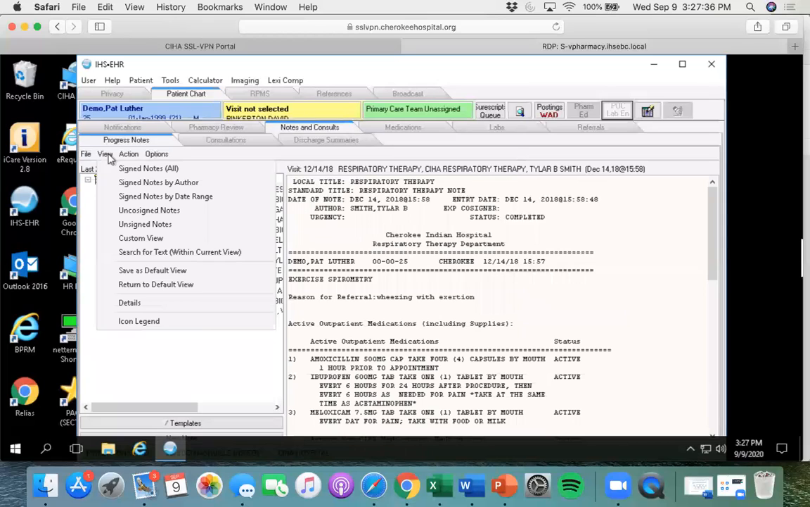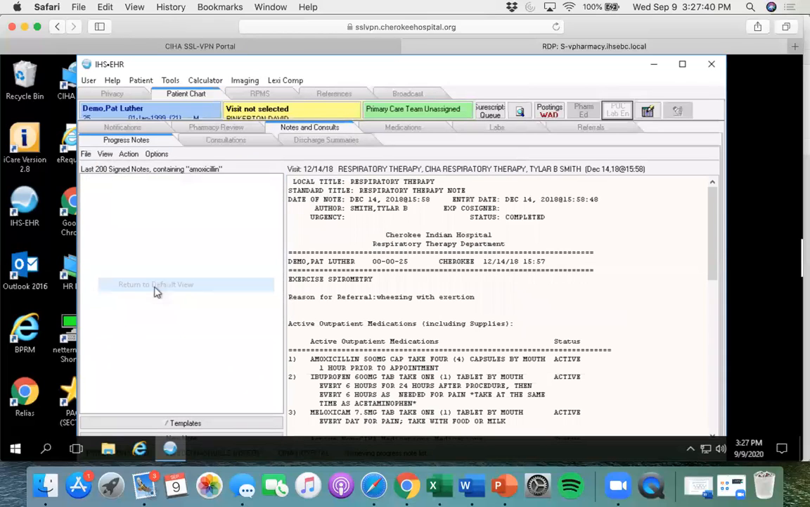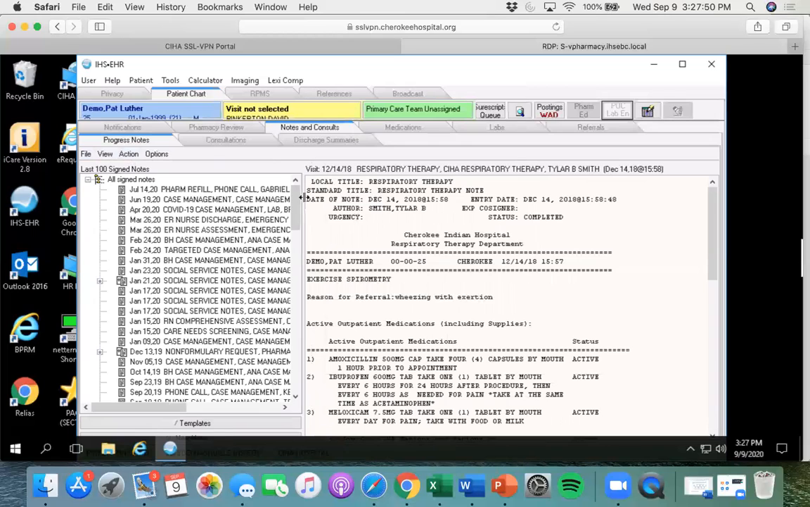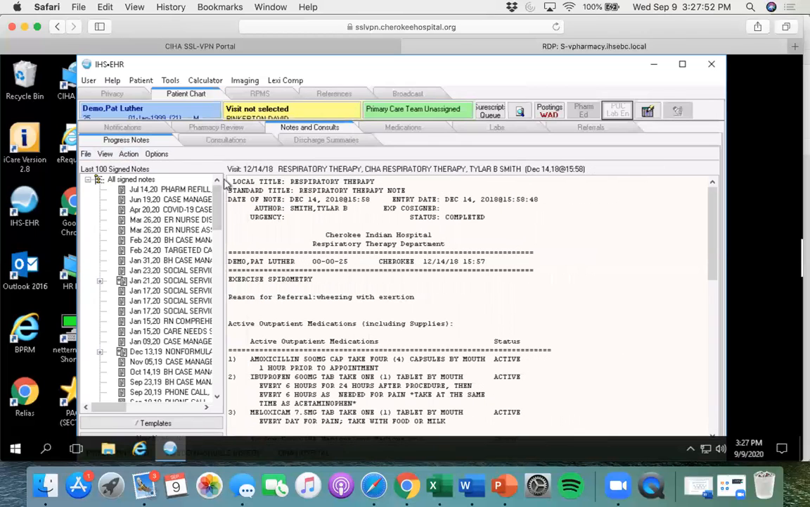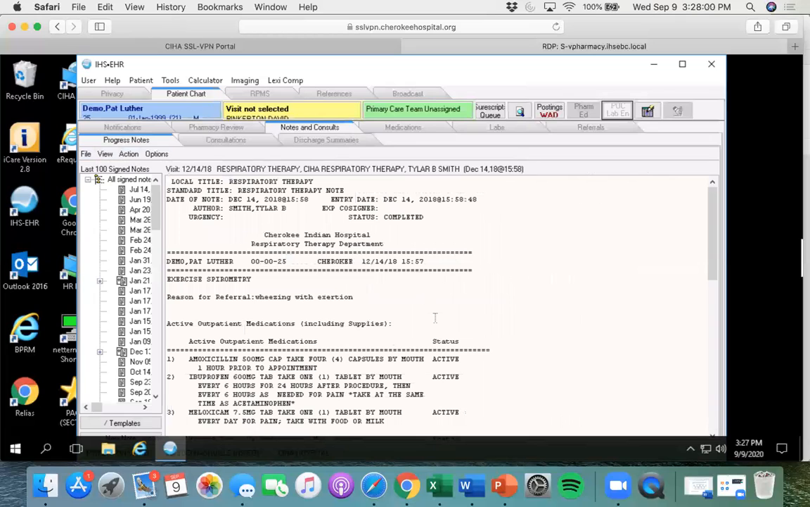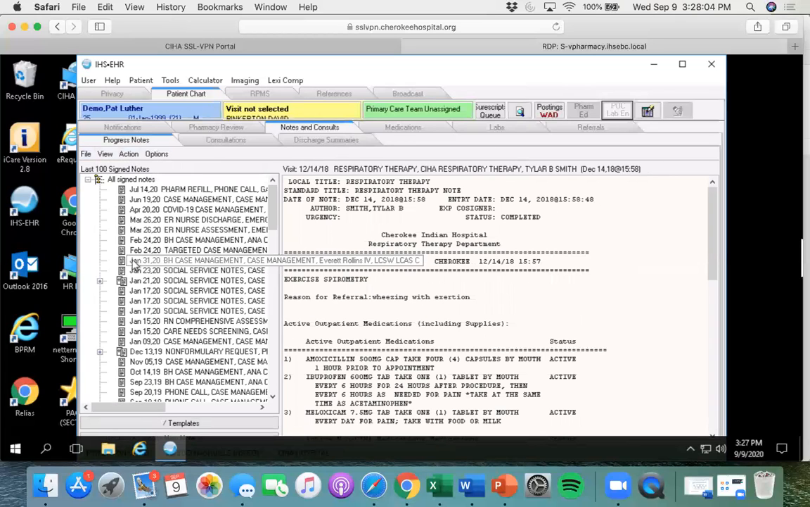And then if you're done with that, you can come back down here and do return to default view. And then again, it'll just go back to the previous 100 signed notes. In here, you can again slide this back and forth to read more of the title if you want to, or if you want to see the note itself a little bit bigger, you can slide that over. You can pretty much customize it how you want to.